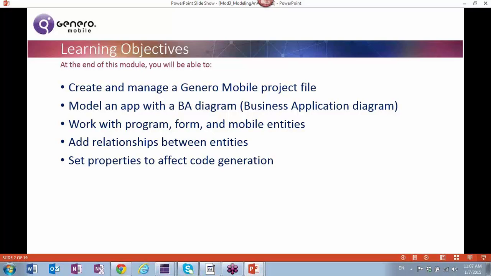We'll also talk about setting properties just in general to affect code generation. I've already mentioned that the properties are not just in one place. So we'll be looking at properties for the individual form entities that we create. We'll be looking at properties for these record diagrams that we talked about some yesterday. We have properties for relations that we'll talk about. There's a lot of different properties.